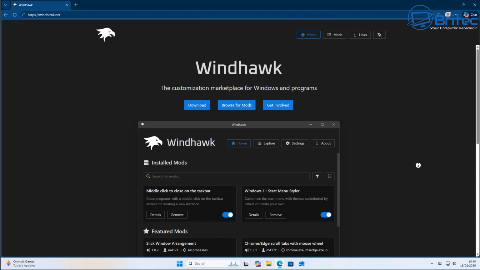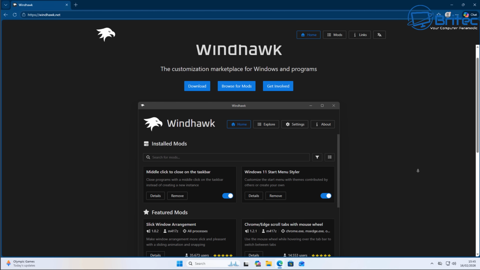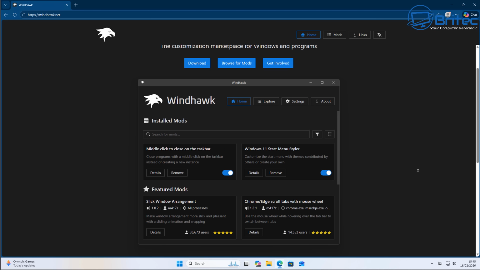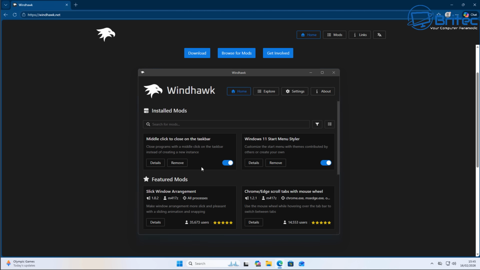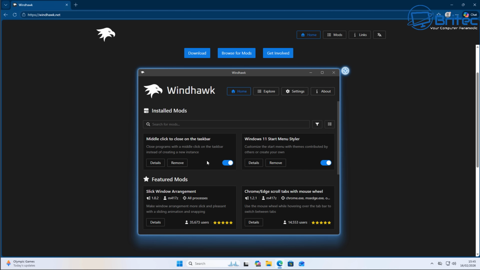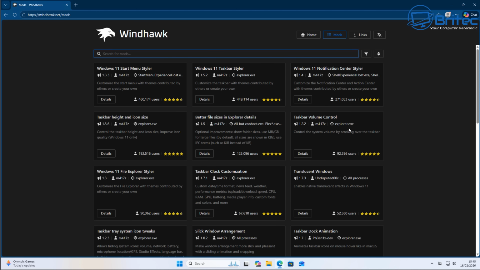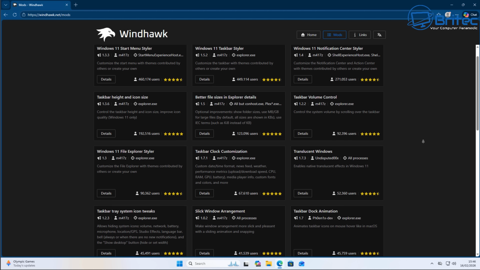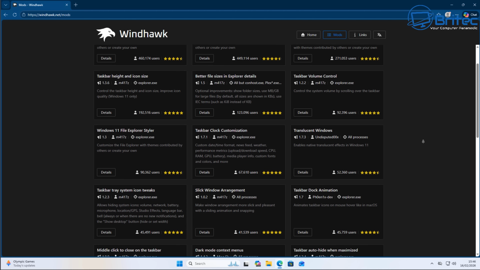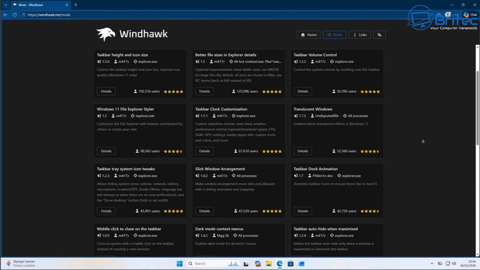For some reason, it seems that Microsoft released something that just doesn't have much customization to it, and you just cannot do anything with it. But with Windhawk, you're going to be able to use this to customize the actual start menu itself. And you can also do lots more with Windhawk. If you want to see more videos on Windhawk, then let me know in the comment section down below.